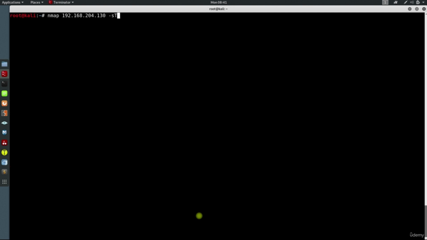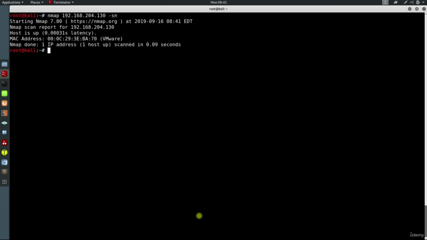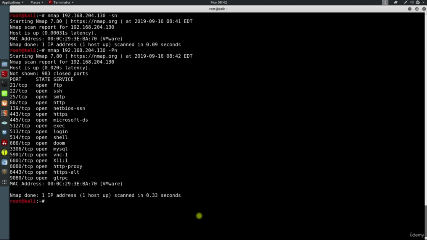So now let's type nmap 192.168.204.130 -sn. And with the flag -sn, you can force Nmap to check to see if the host is alive or not. And then, of course, the opposite is also possible. Change -sn to -Pn. And then this time, Nmap will not check to see if the host is alive or not. It will only perform a port scan.